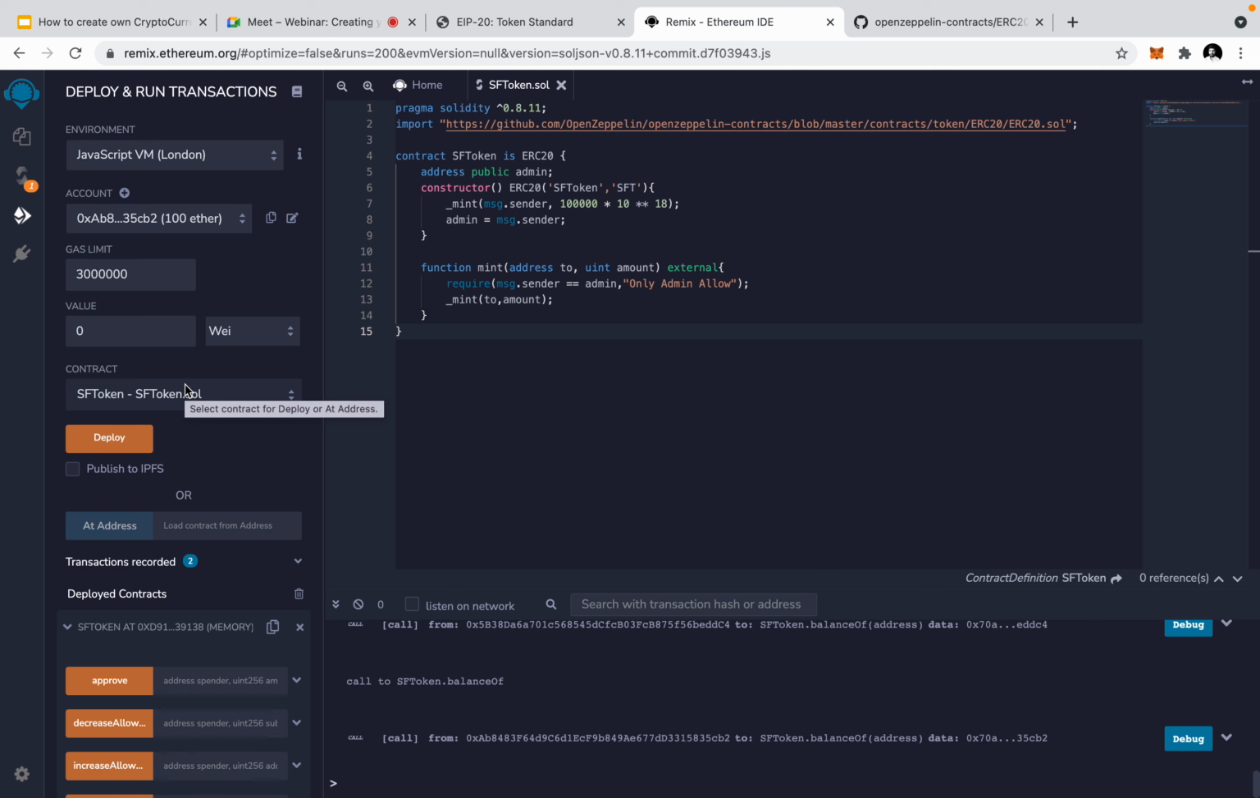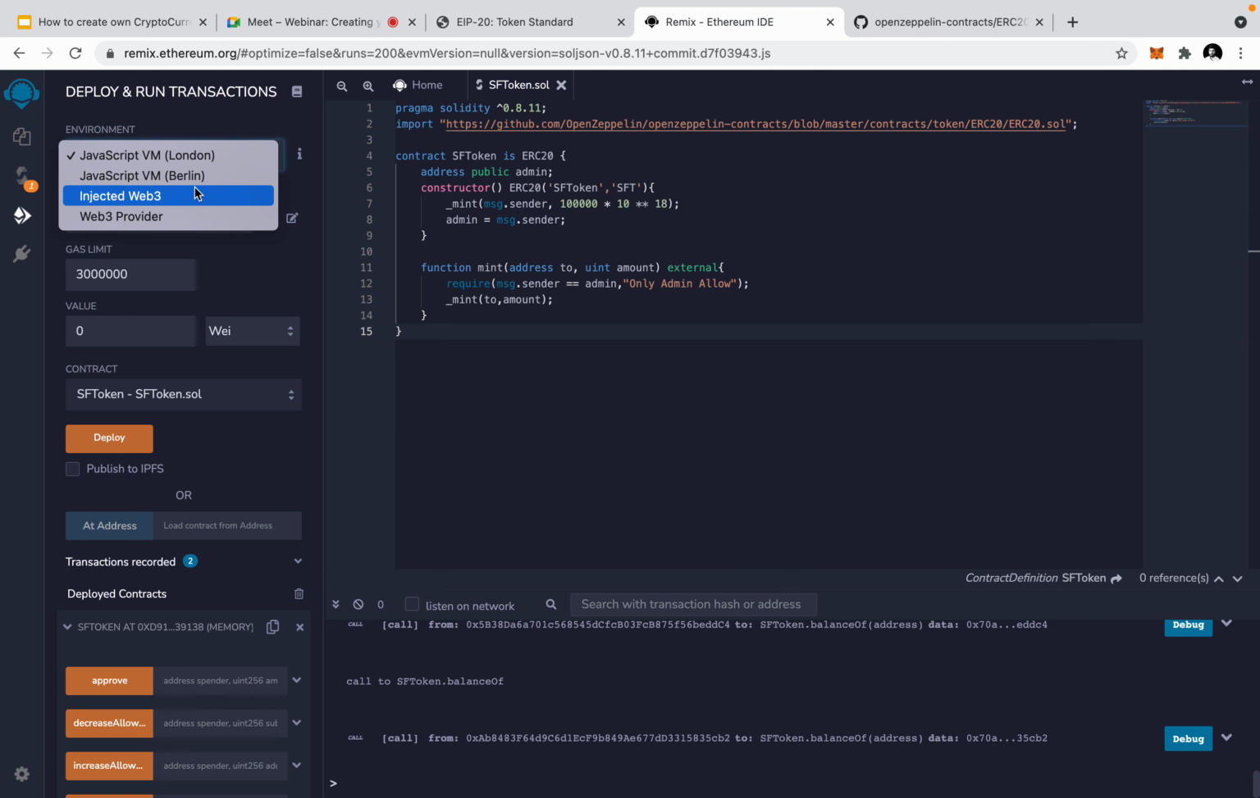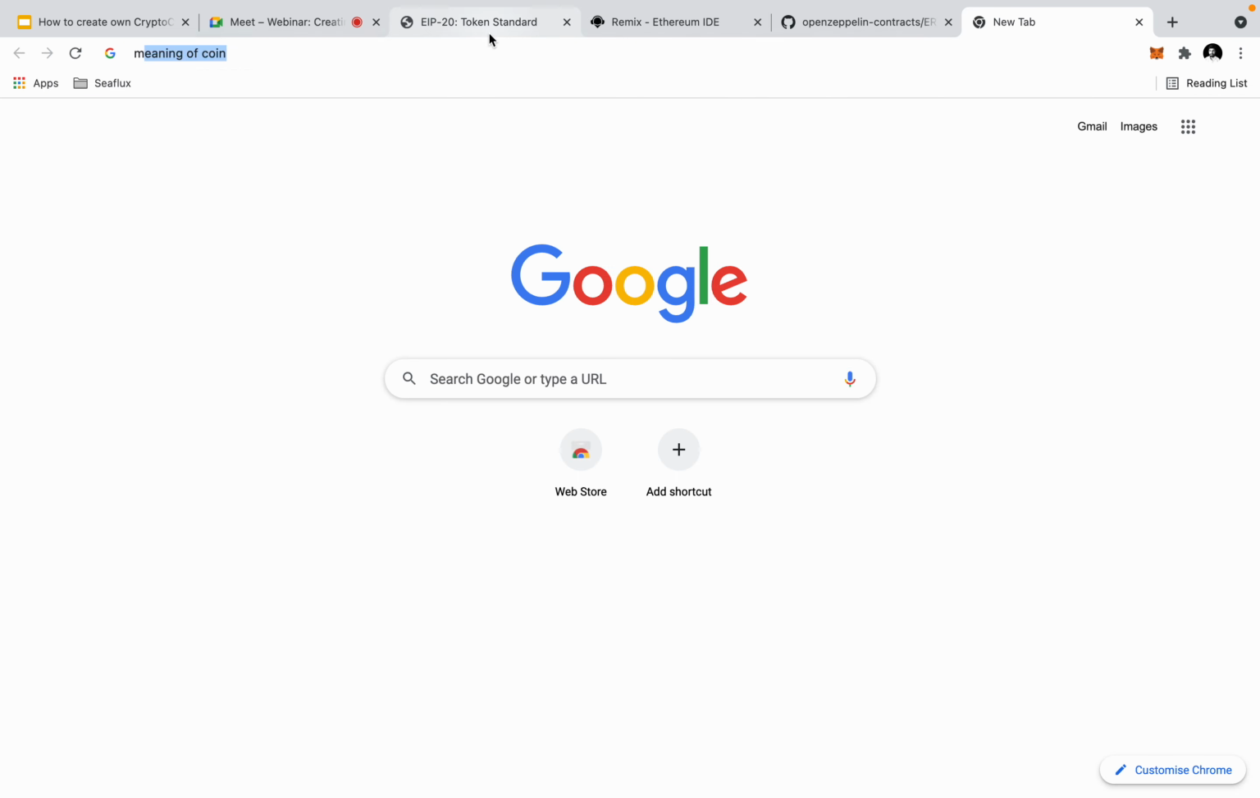If you want to connect with our wallet, if you want to check whether this contract works on the real test network or with our wallet, then for that you have to select injected web3. But before that you have to install the MetaMask wallet. As we already discussed, we are going to use the MetaMask wallet. So we need to download that particular wallet and connect it with our Google Chrome.